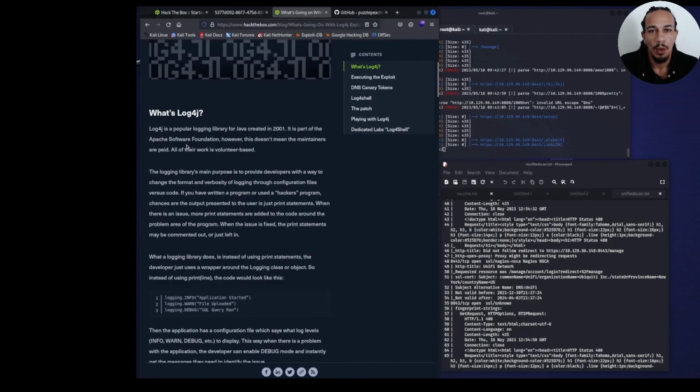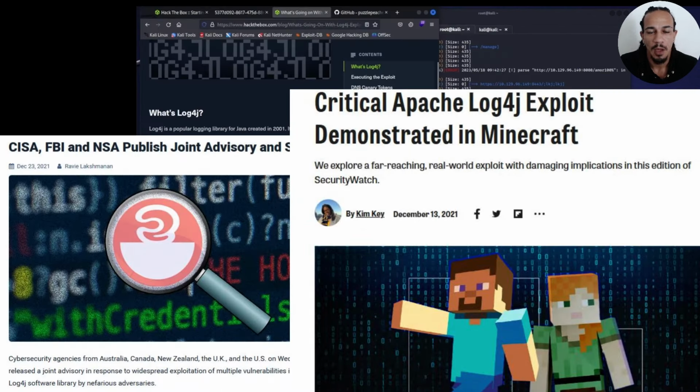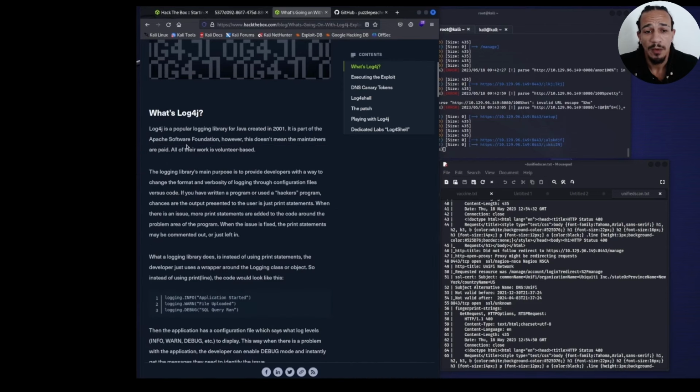Today we're going to be taking a look at Log4j. Log4j is a popular logging library for Java created in 2001. The logging library's main purpose is to provide developers with a way to change the format and verbosity of logging through configuration files versus code.